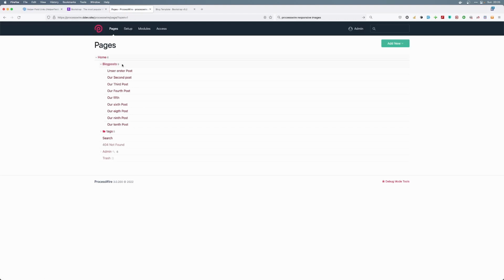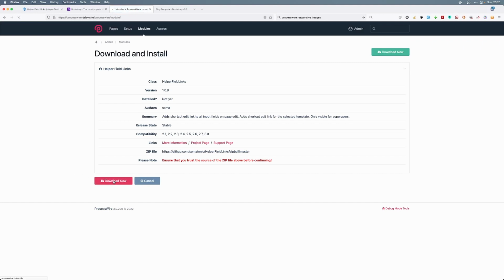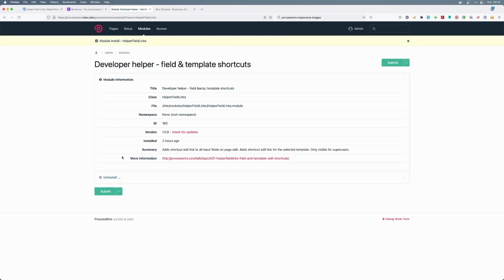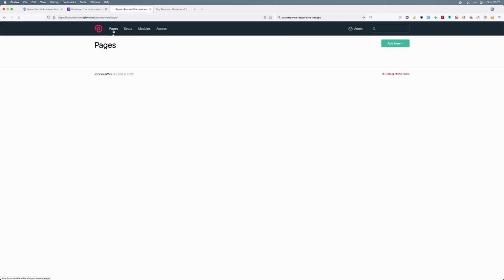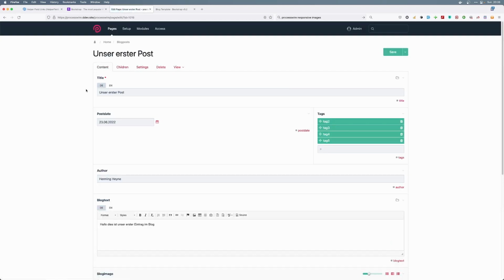you have to keep this in mind, but now we will go for the modules and we will install this new module. I will paste the class name here, and then we can get the module info. I will download it and hold on. Yes, okay, install now. That's it. Okay, let's go back to where we left off, and now we can see here the title.